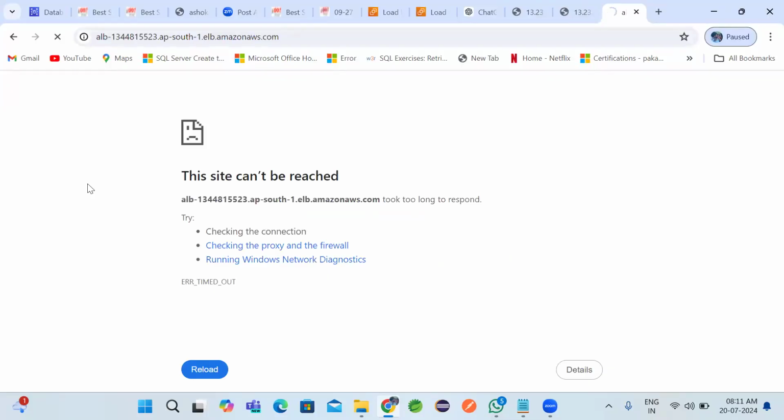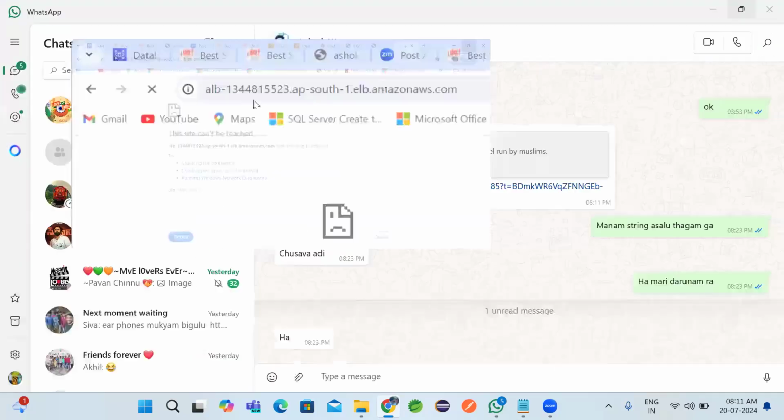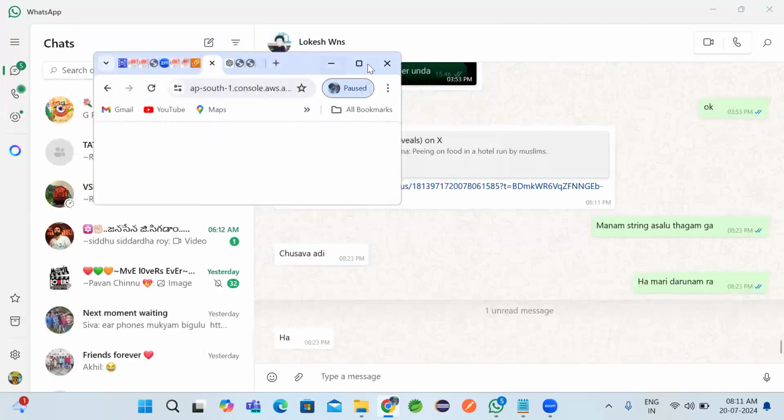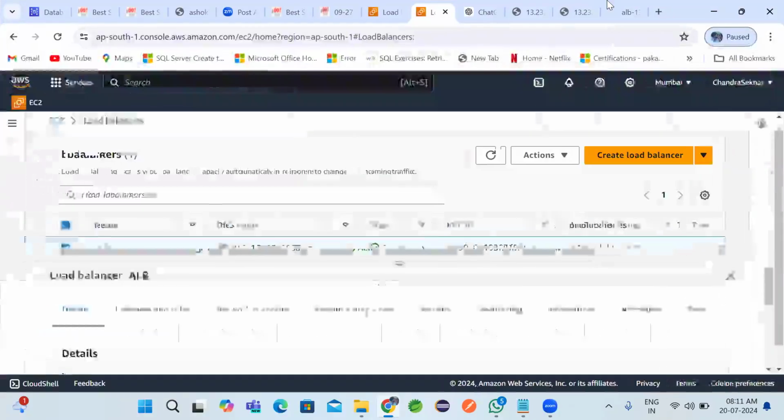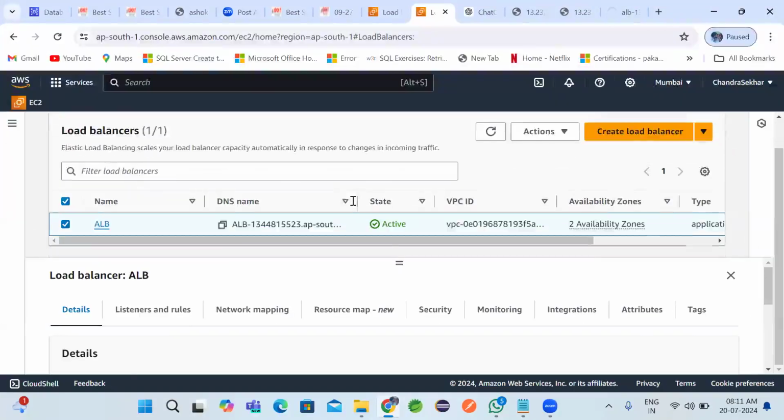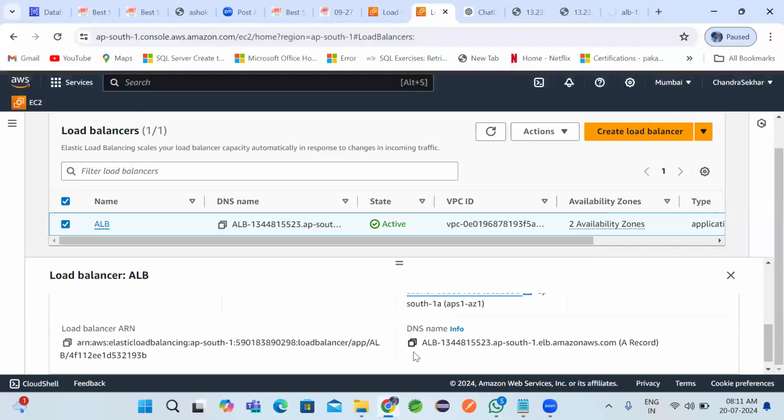Yeah. After it is active, I am also getting the same issue, and the site can't be reached. After it was active, I copied the DNS.